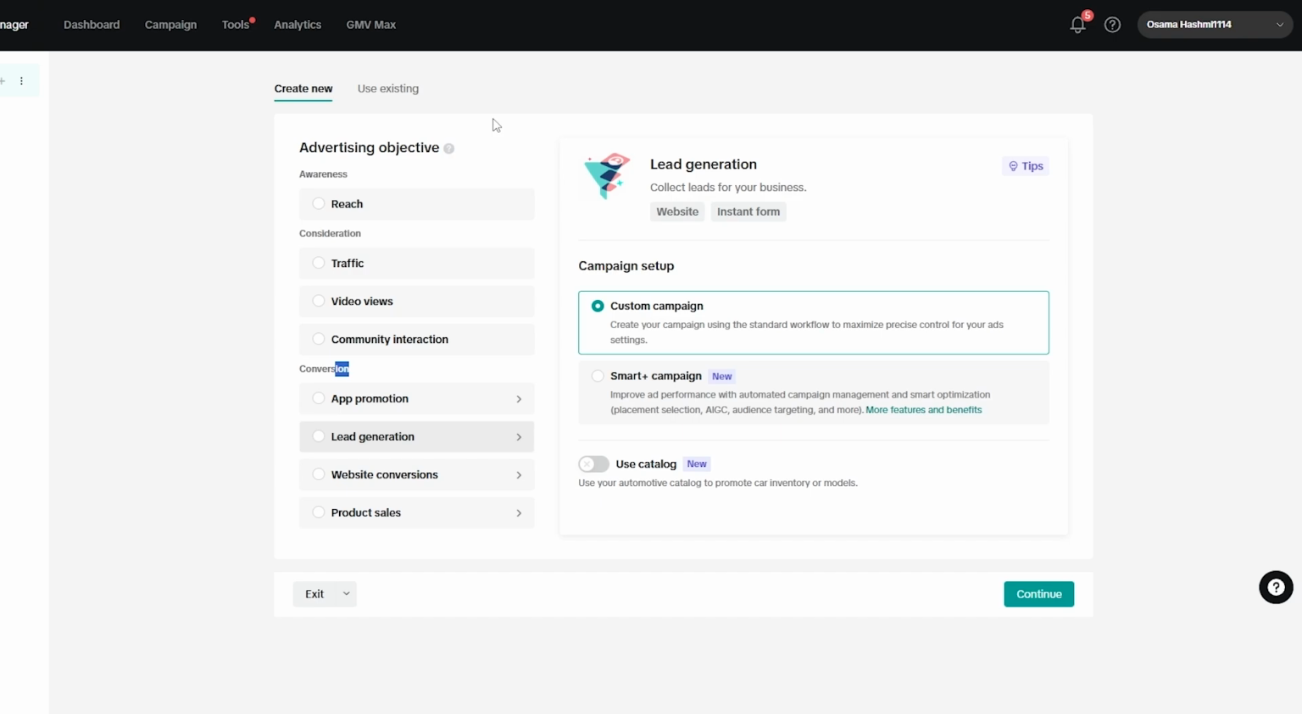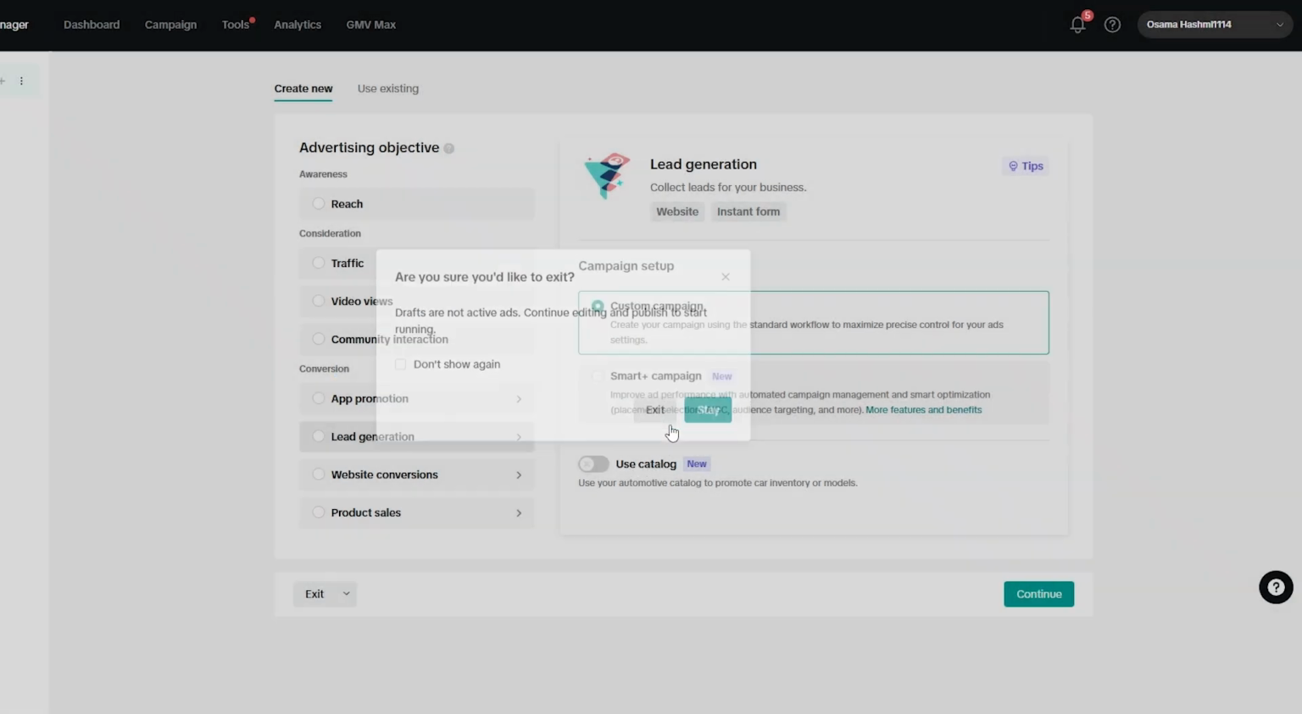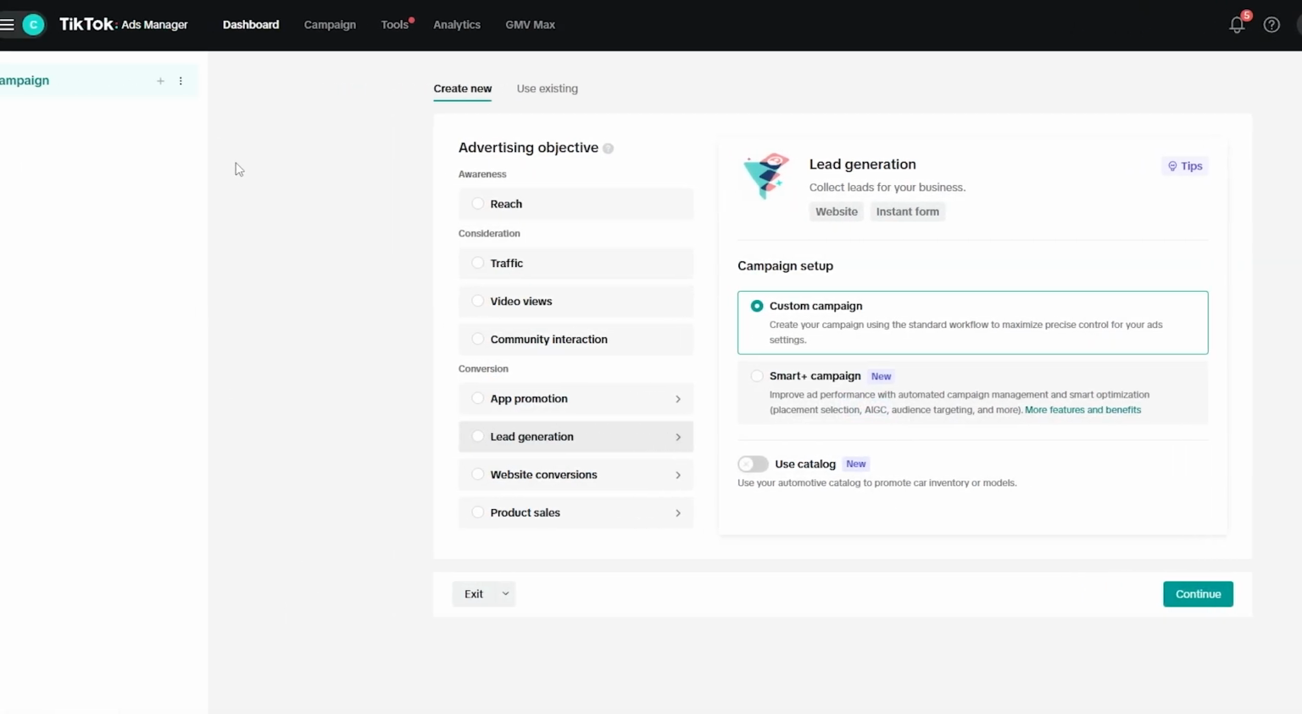We're immediately jumped into the campaign where we create the ads, but I want to leave over here and show you the dashboard, go over a bunch of tools and some features, overall show you the UI, and then we'll move on to the campaign section.